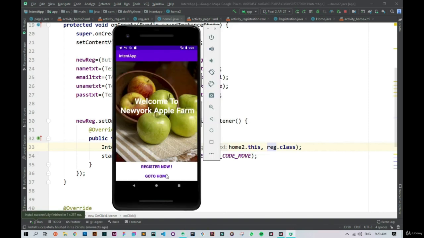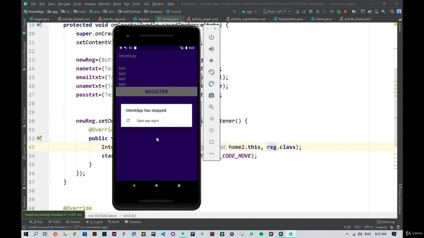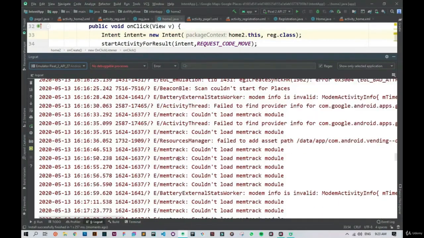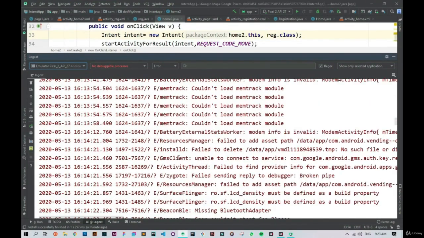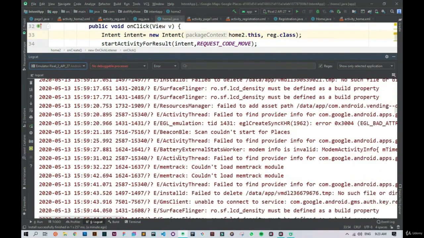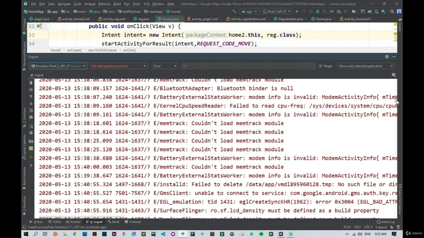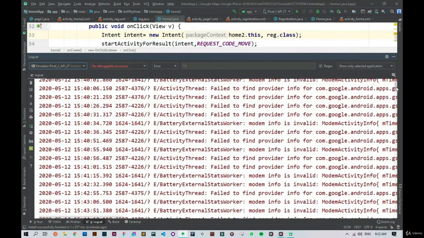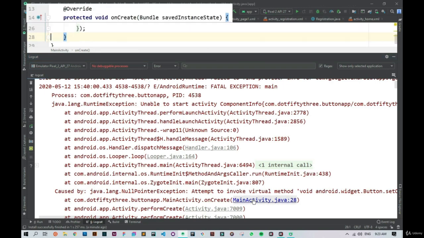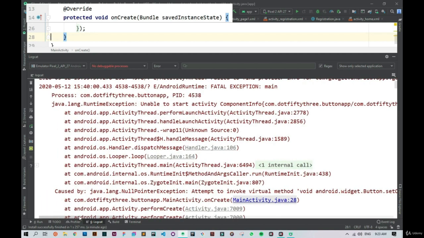Now let's just go to the home. Now click on the registration button, and now as you can see the application has crashed. So now let's open the logcat and see what the problem is here. Scroll down, scroll to the top a little bit. And here is the problem. Null pointer, button set. Okay, so there is a null pointer reference here.